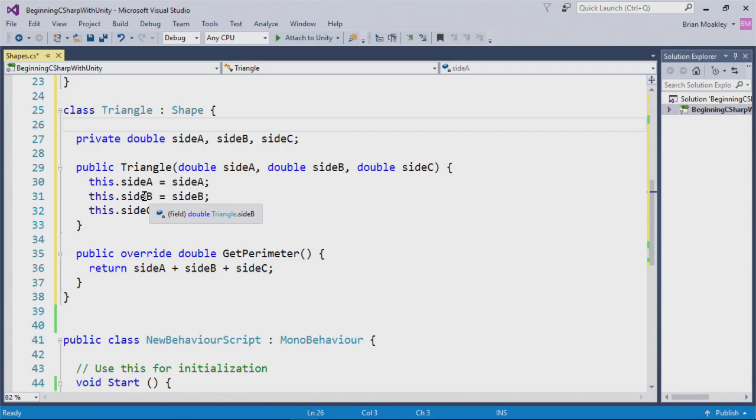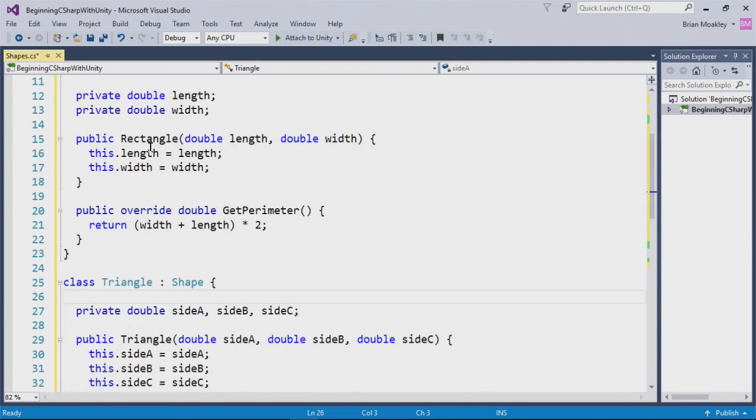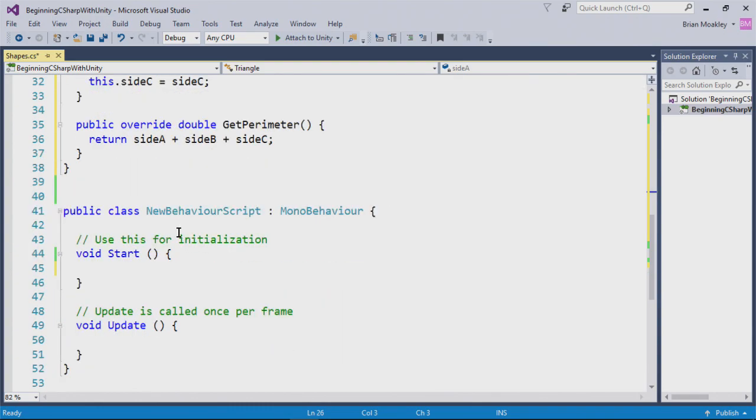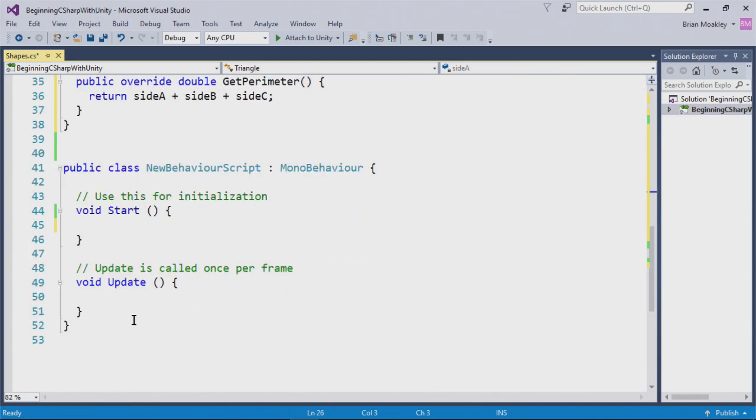Okay, this triangle is very much the same like this rectangle. What we're doing is we're setting up 3 different instance variables for the sides. We're then passing them into the constructor, and for the getParameter, we just simply add them all together. Okay, now that we have our 2 shapes, let's instance them in our new behavior script.